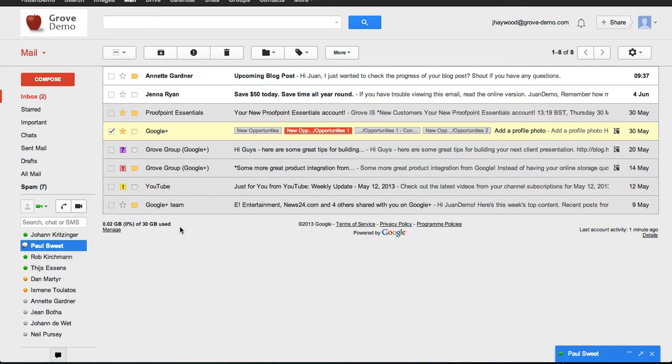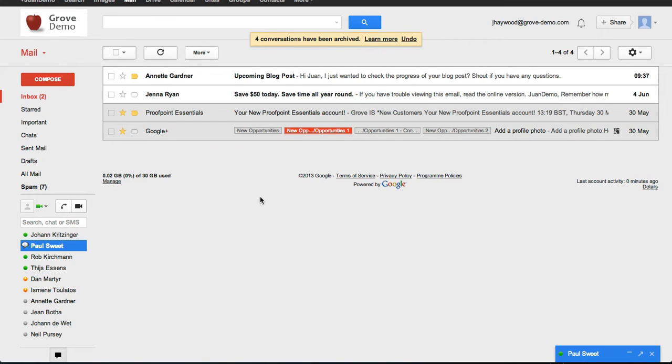So let's make use of this space, and let's make it easier for ourselves to find data going forward if we're looking for something. So I can just select a mail that I don't need in my inbox anymore, and I'll click on archive, and that removes it out of my inbox.